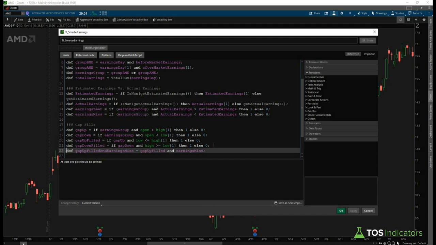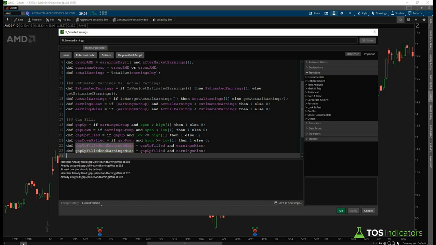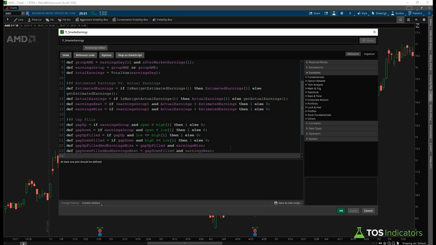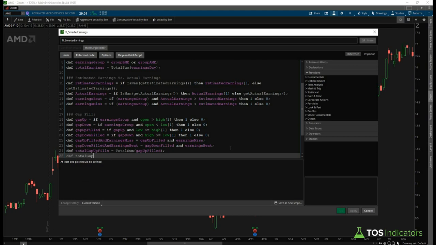And so now we'll continue to do this with, so def gap down filled and earnings beat in this case because price traveled up. So gap down filled and earnings also beat, then this variable will be true. And now we can start to define some of our total sums. So we'll say def total gap up fills, and so this could be total sum of gap up filled, right? And then def total gap down fills, total sum gap down filled.